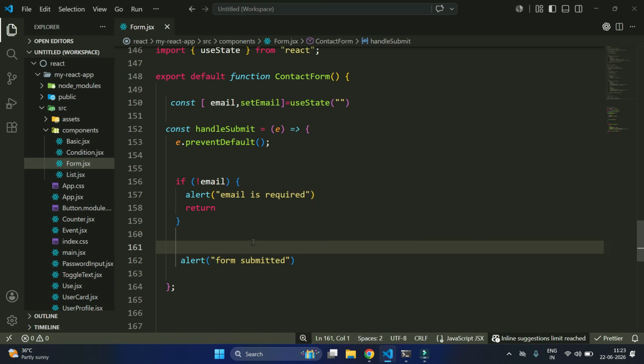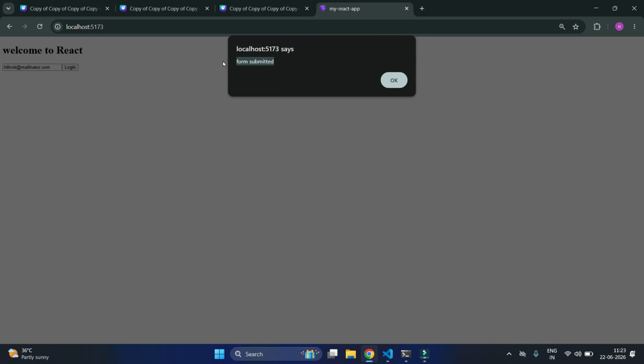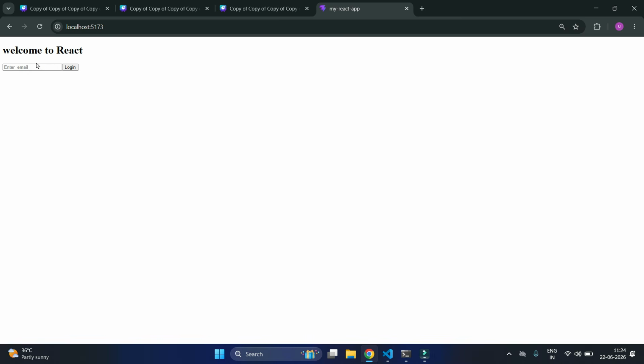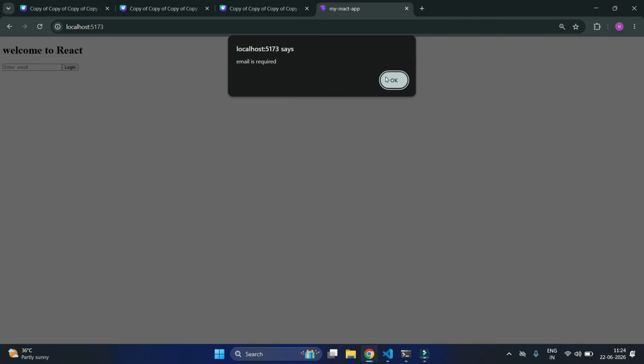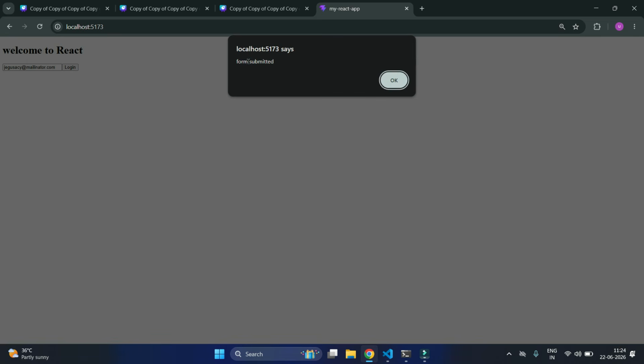So this is the logic. You see, try to log in, you got email is required. So this is a validation. If the user does not put the email, like see it is empty, and tries to log in, you get email is required. But if you put the email here, you see this email, then you try to log in, you get form submitted. Before sending directly to the server, you must validate your form on the client as well as on the server. So this is the rule. If you try with nothing, you get email is required, but if you have the email in the input field, your form is submitted.